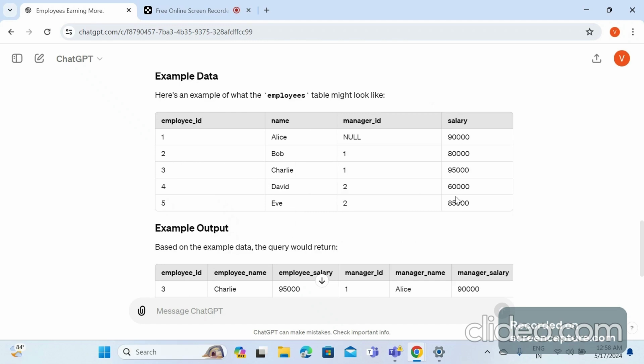And look at another record, David. As an employee, how much salary is David getting? 60,000. Who is David's manager? David's manager is Bob. How much salary is Bob getting? 80,000. So 80,000 is more than 60,000, and his manager is getting more salary than the employee. So we are not going to retrieve this record.